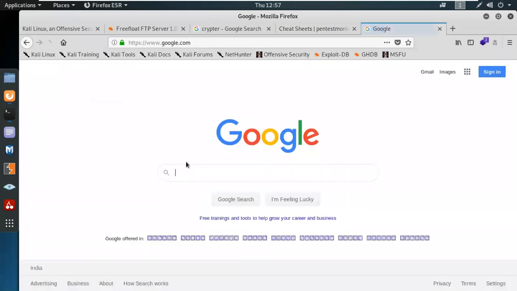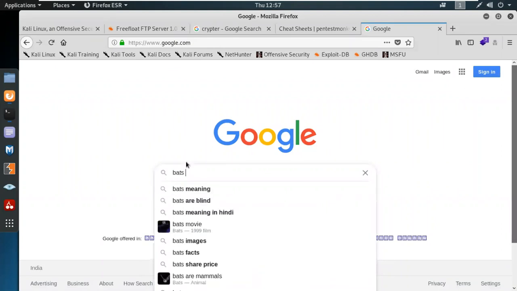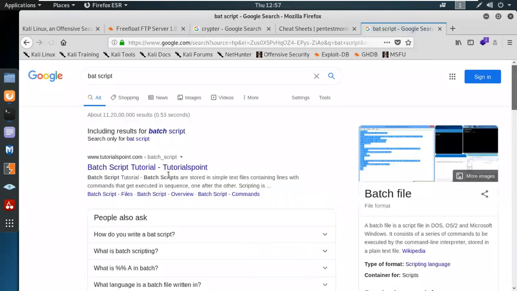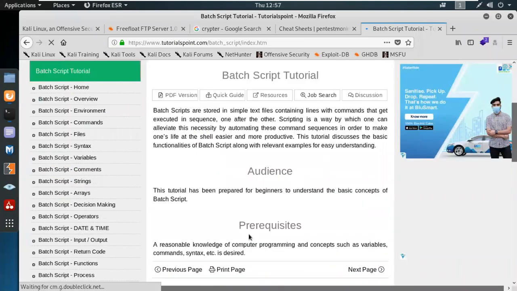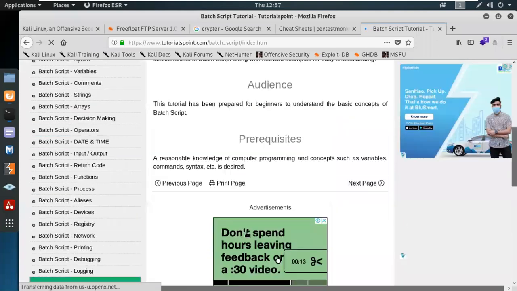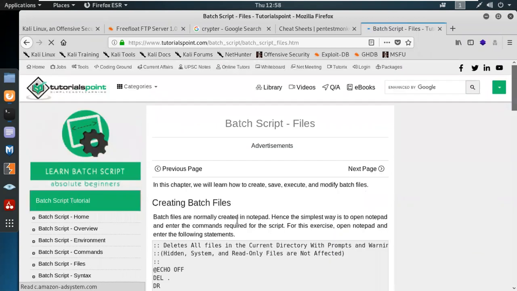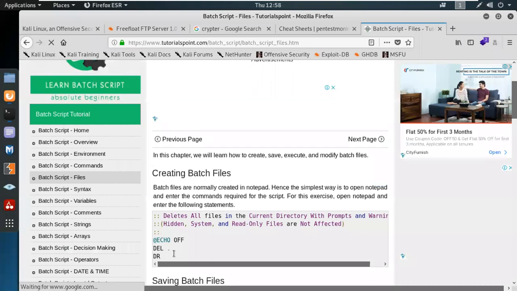In Windows, there is a malware called bat scripts. Bat scripts. And these scripts are basically run on Windows machines. You can use them for lots of things. Bat script for files, deleting all files in the current directory with a prompt and warning, hidden files. Echo command. See.